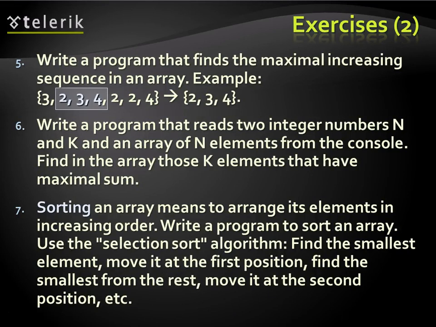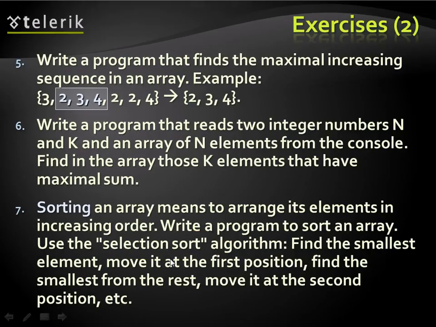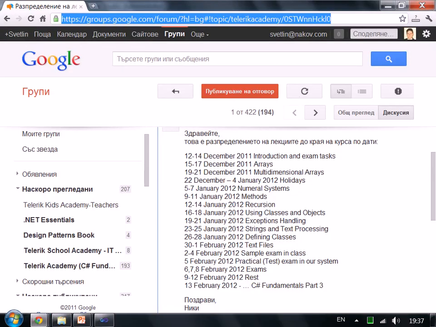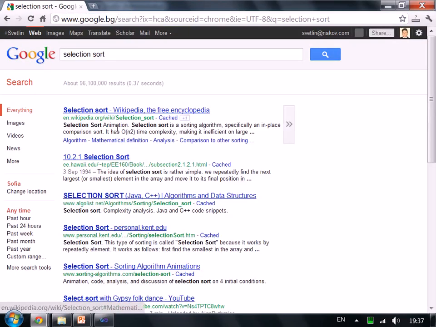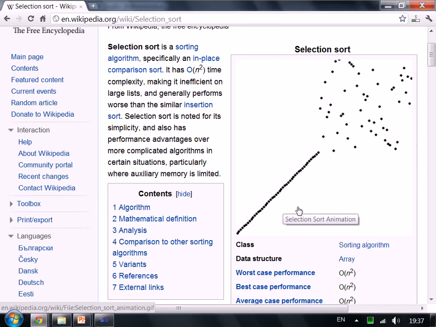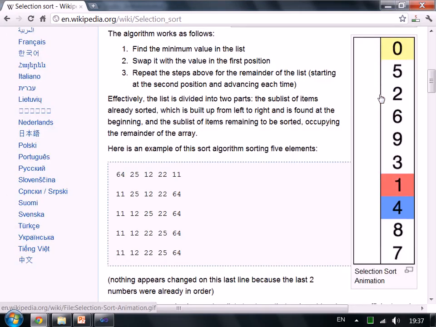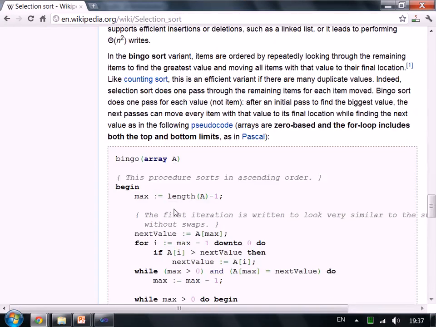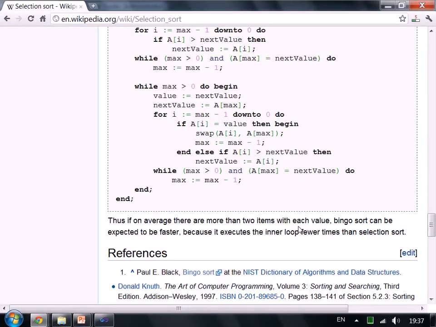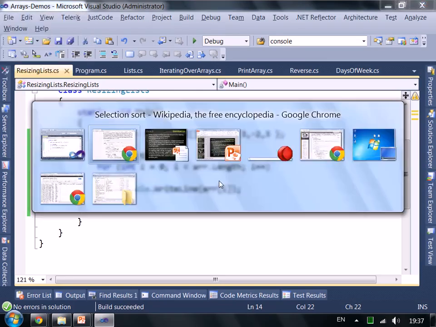Now, here you need to implement selection sort. Do you know it? If you don't know it, you can find it on Google. What is selection sort? Selection sort sorts the numbers. See what happens. It's not a graphical algorithm. There is an explanation of what happens here. You can read it. There is an implementation in some language, which is not C-sharp or Java. It's Pascal, but it's easy to read.